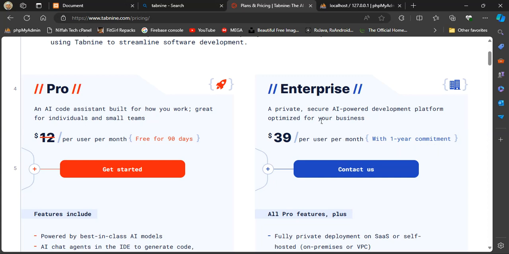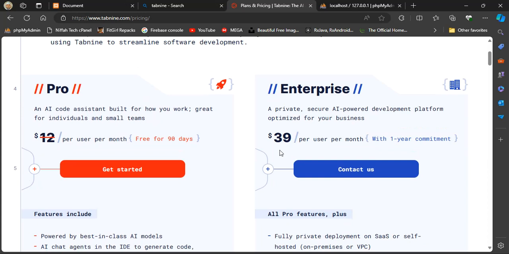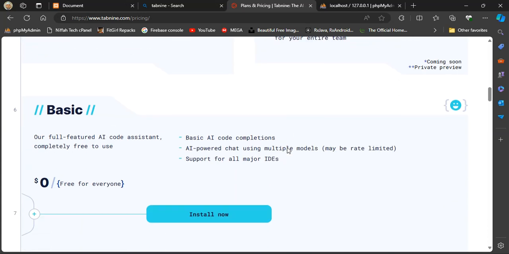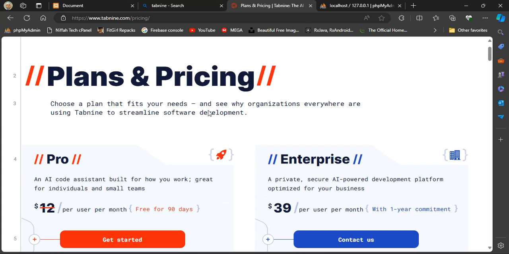And then you have the Enterprise, which is per user per month with a 1 year commitment. So it's more of a secure AI powered development platform optimized for your business. It's more for a larger organization. So the pricing is $39, and we have the free version. So the free version has got basic features completely for free. So you have the basic AI code completions, AI powered chat using multiple models, and it also supports all the major IDEs, the ones which we have seen earlier.